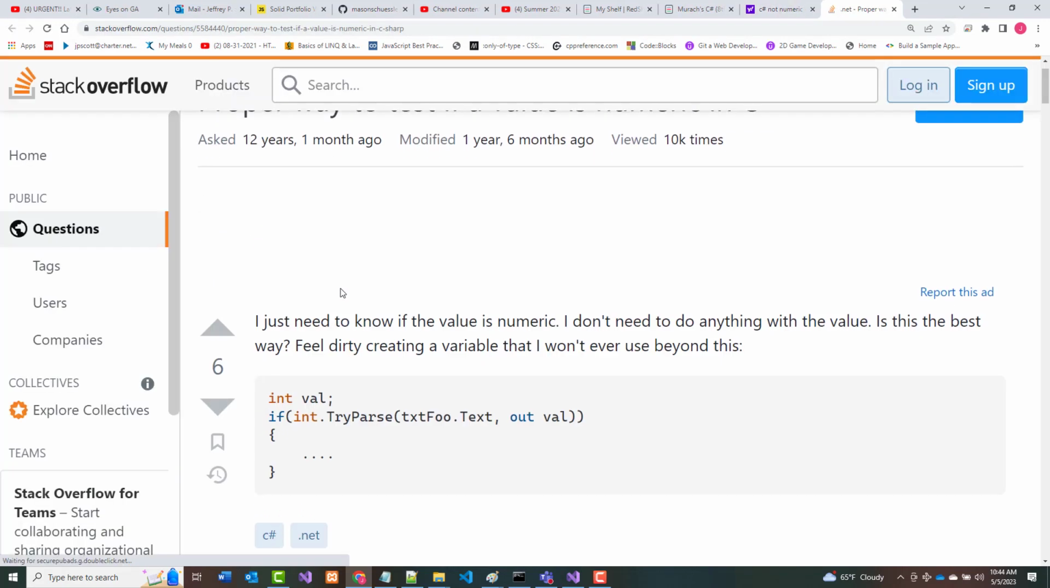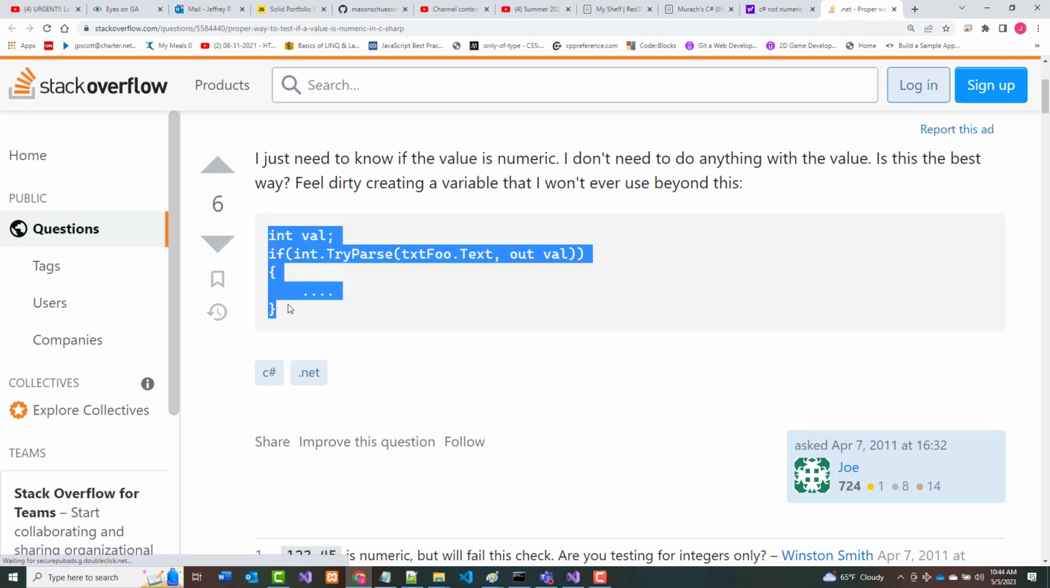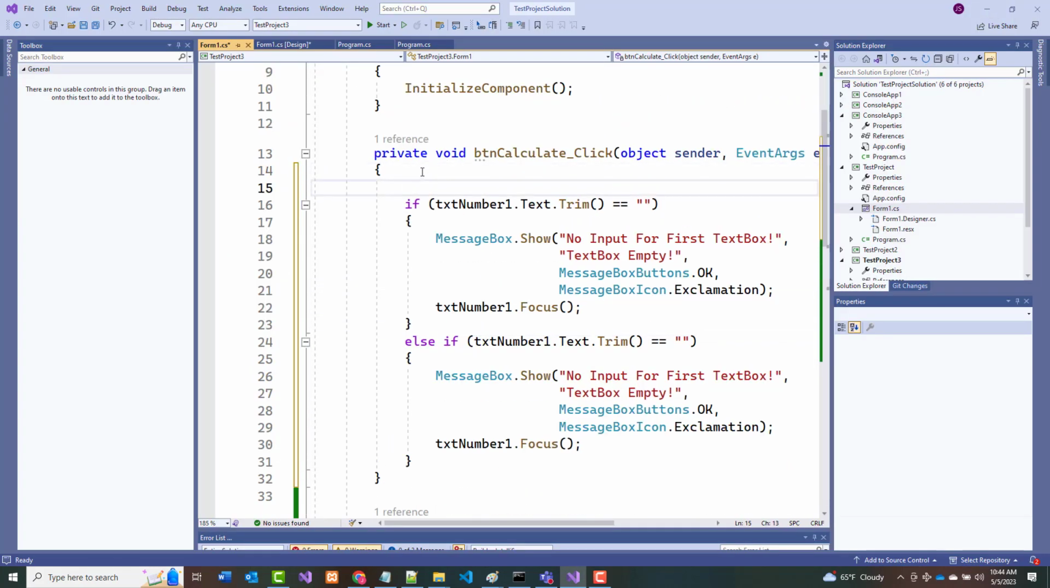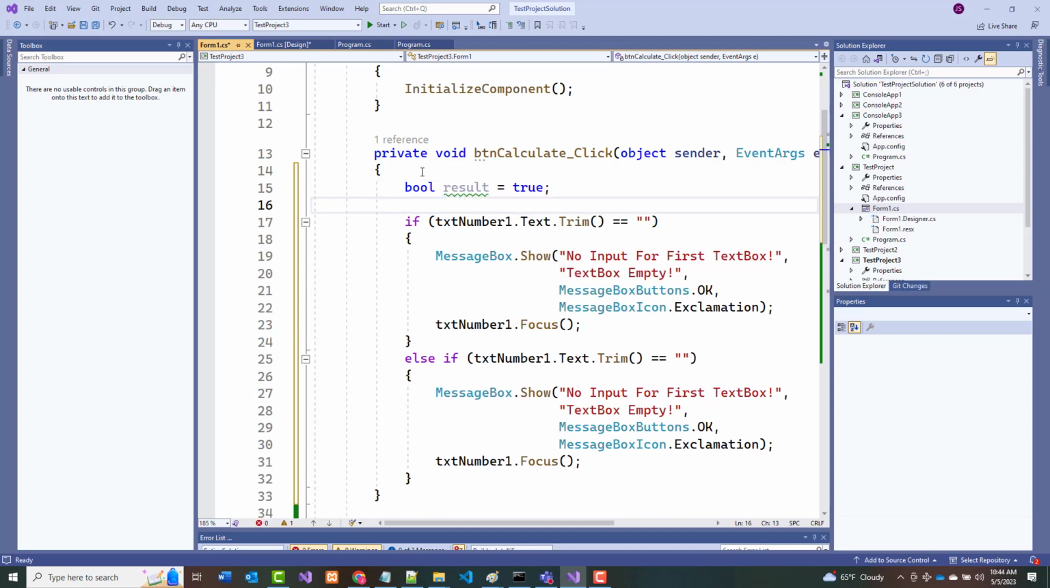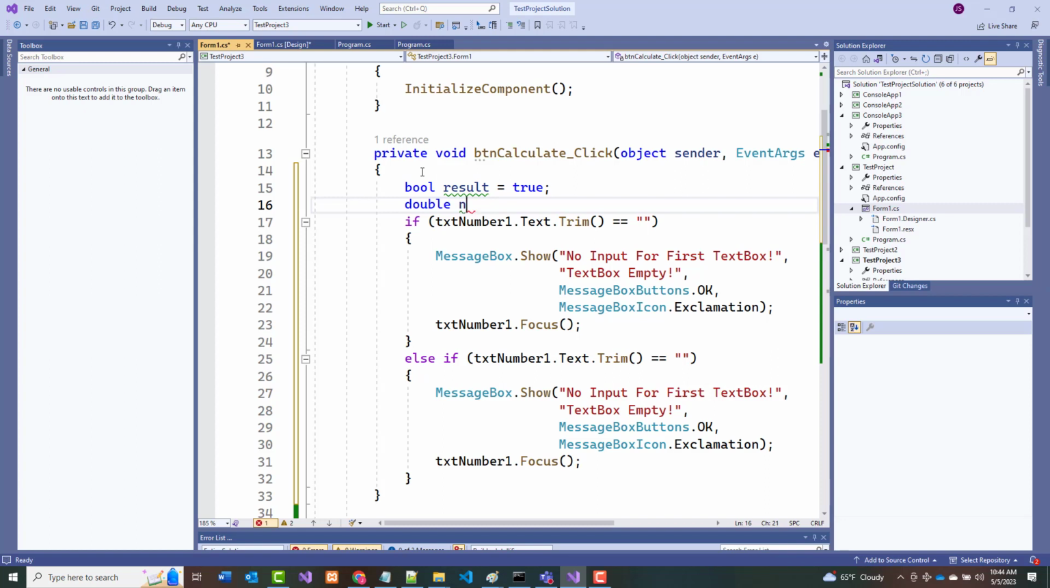Okay, I'm going to just copy this. And we're going to come in here and say bool result. We'll set that equal to true, doesn't matter. And double number, just call it num. We'll set that equal to 0.0.